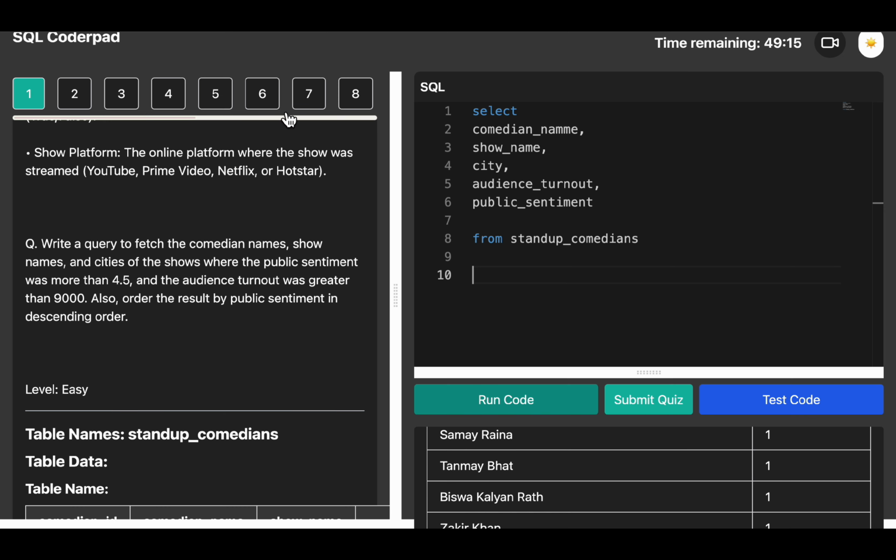Now we are doing the second part, filter. Where? So what is the filtering they have asked for? The public sentiment has to be greater than 4.5. Okay, and audience turnout needs to be greater than 9,000. So we did these two.